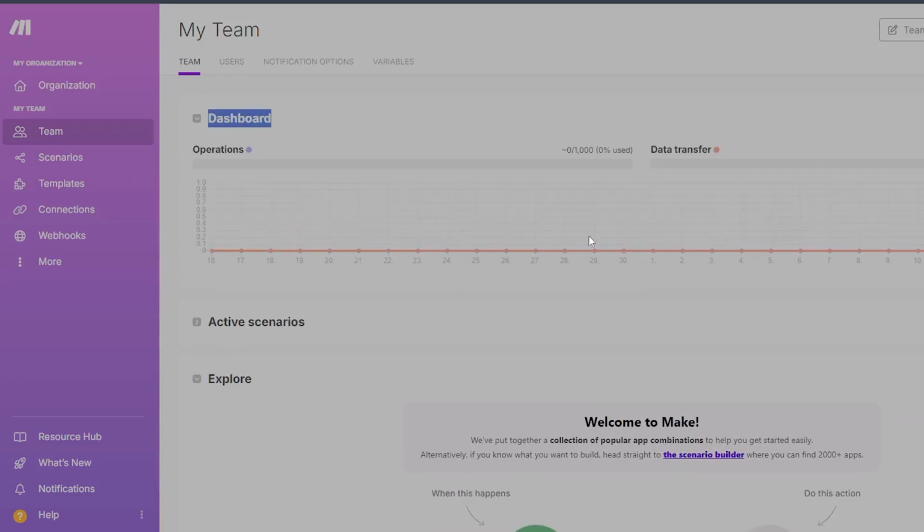Once you're in, you'll land on the dashboard. This is your main control center where all your automations, or scenarios, are live. Click on create a new scenario to begin your first automation.